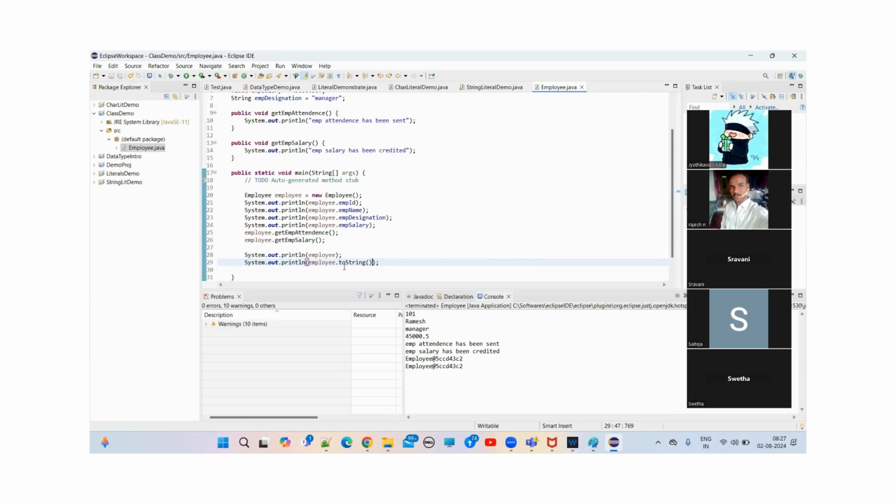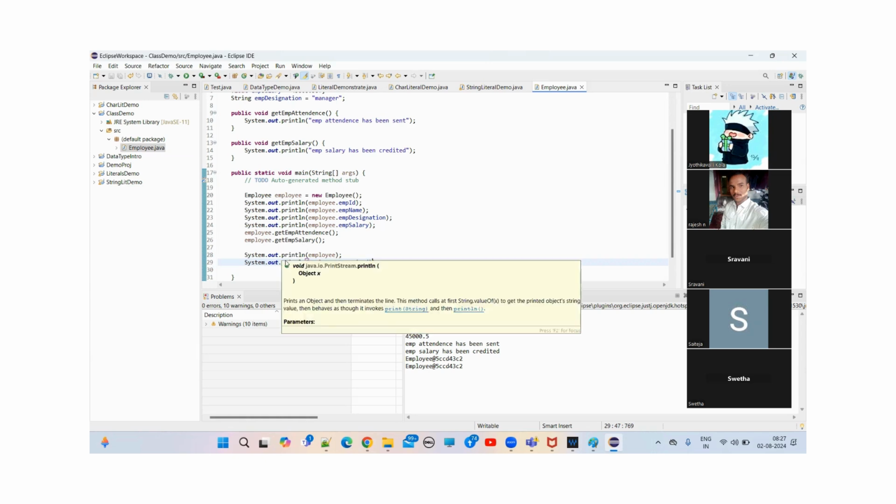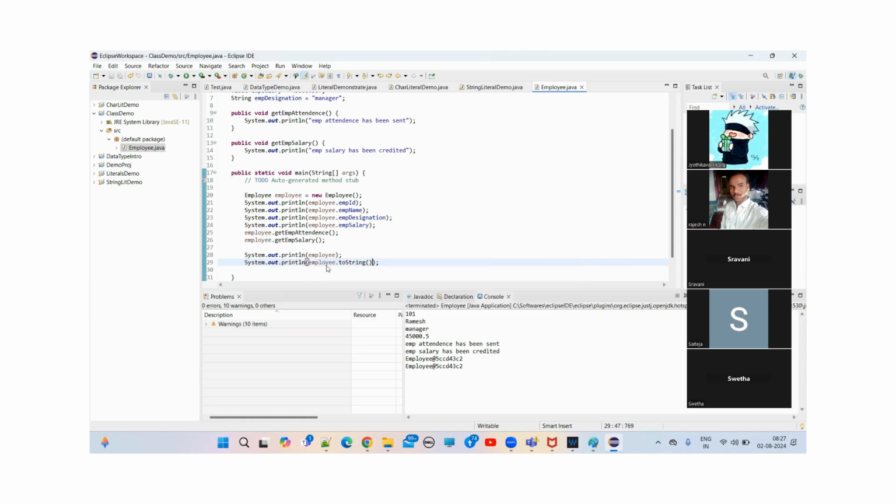See, when you want to print the object information, you just created one class. After that, for that class, you created one object. Now you want to see the information in that object. So for that, you write System.out.println with that object name, employee. Just by accessing that variable name, by default it will call the toString method, guys.